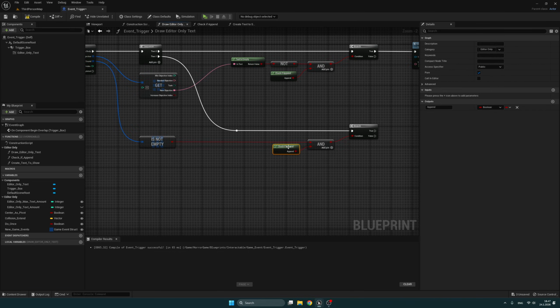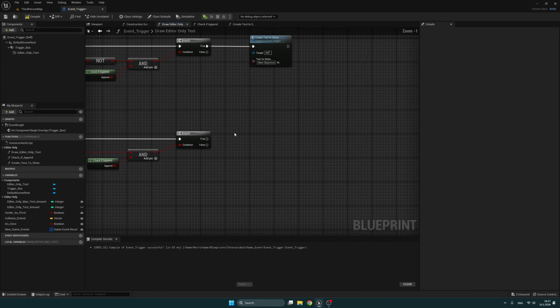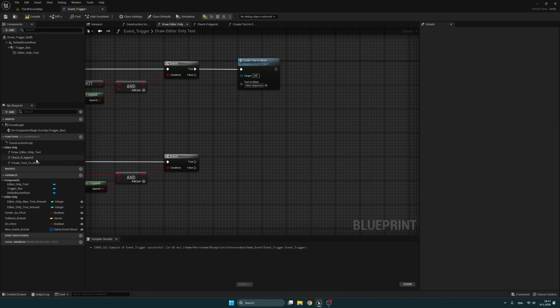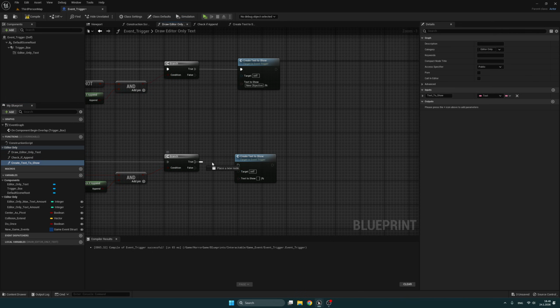Okay, like that. And here we have to call this create text to show function again from the true. And this text to show will be called play sound.